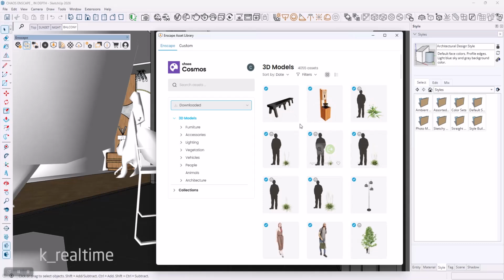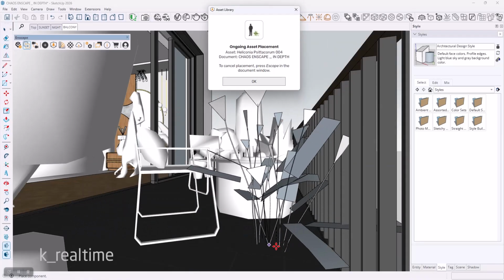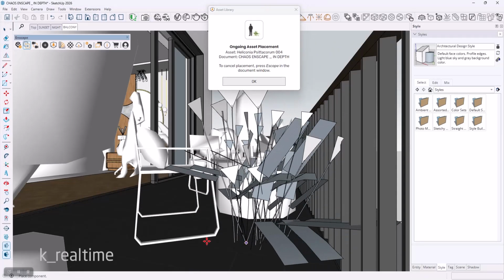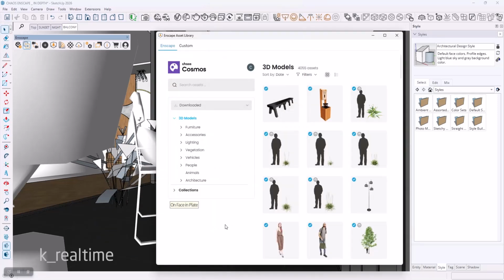we just click import. And we can place it as a single placement. With the scatter mode we can use plugins in SketchUp to help us place assets.